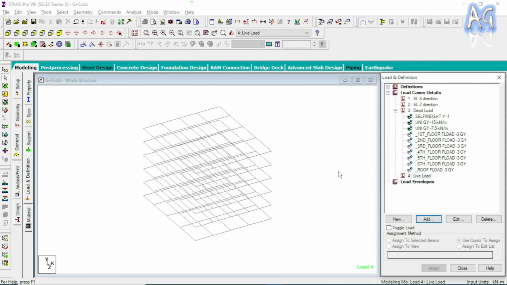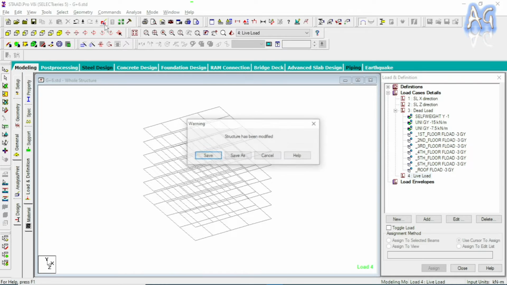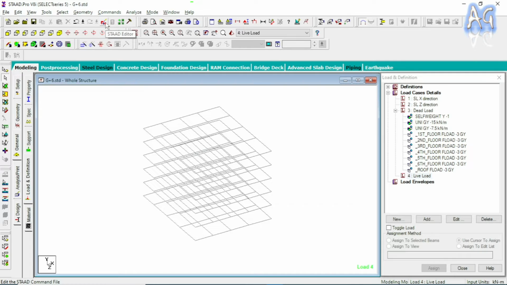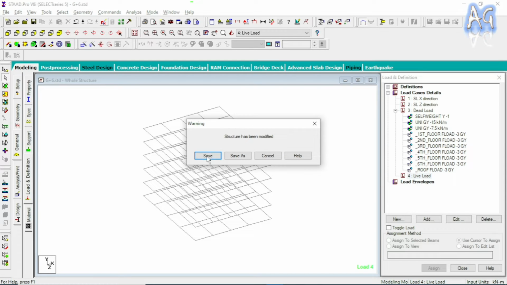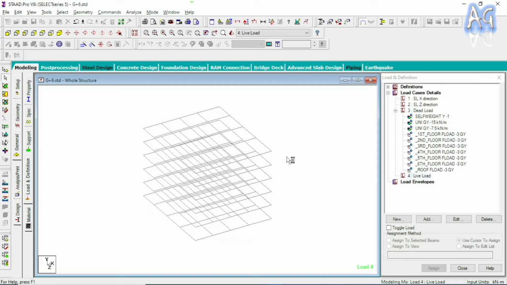But here I'm going to show you a different method. I'm going to add this live load by using the STAAD editor. I'm going to open the STAAD editor file. To open it, you have to click on the STAAD editor tool, and now the save option is asking, so just save it.